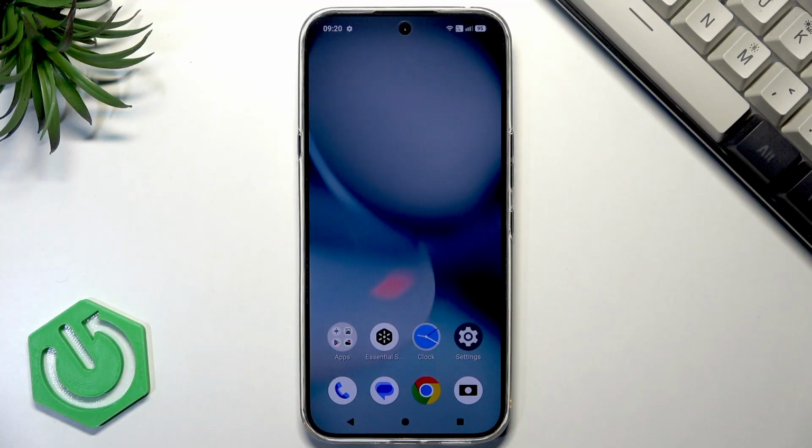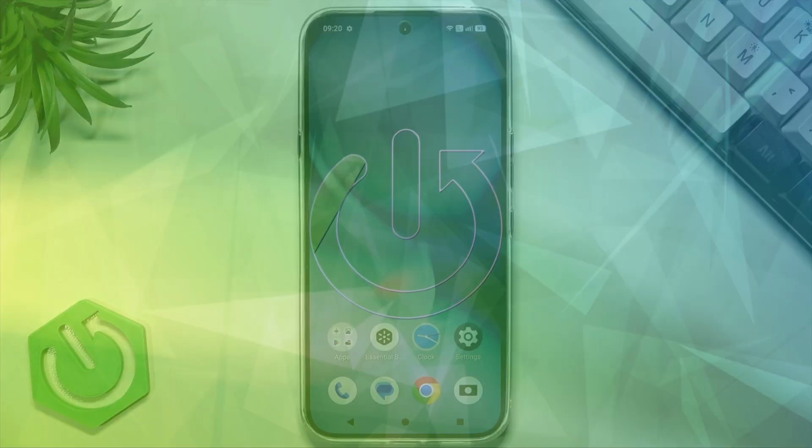In today's video, I'll show you how to fix the ghost touch problem on your Nothing Phone 4a Pro.